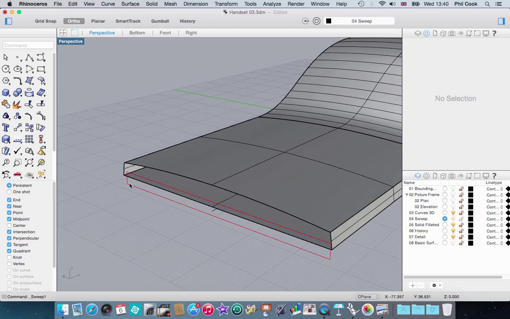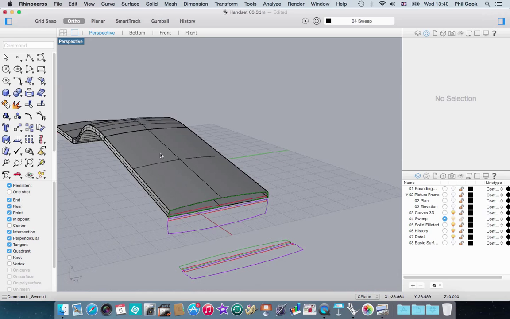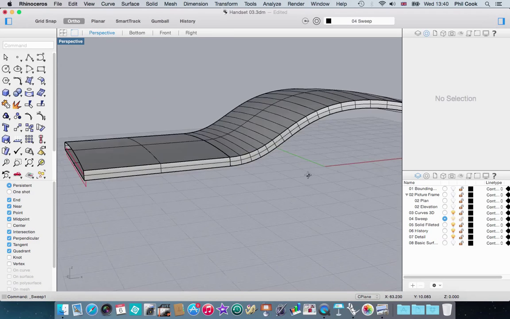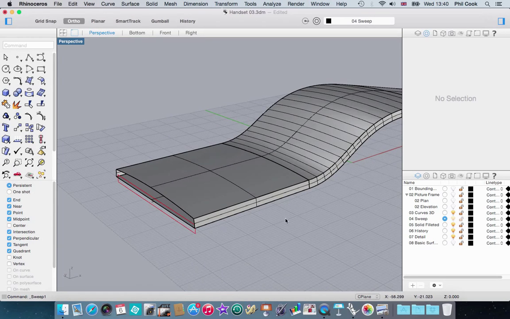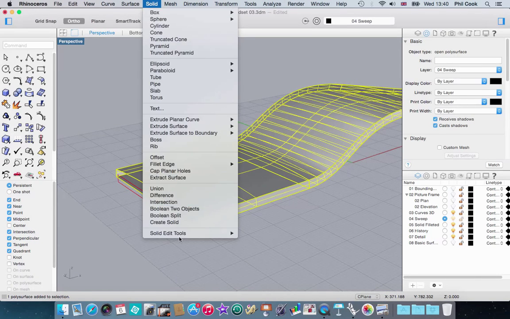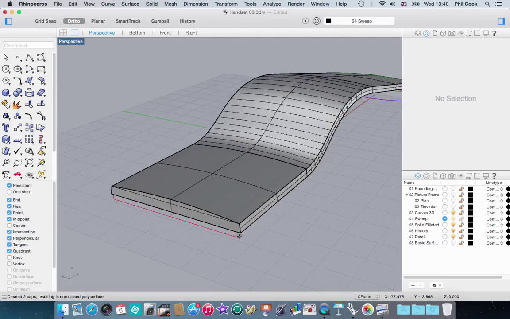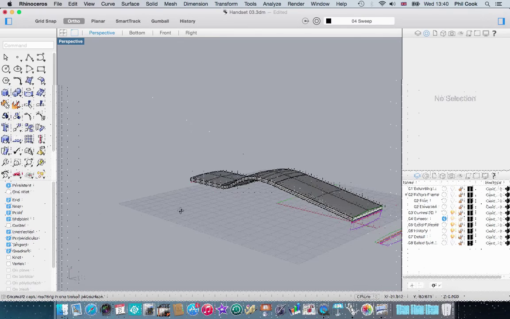Okay, next up you'll notice that the sweep actually produces an object with open ends. This is because sweep is a surface command, so it doesn't create solids. However, because these ends are planar, it's very easy to just cap them. So I just pick the object, go to solid and cap planar holes, and then you'll see that I can create a solid object from my original open polysurface.